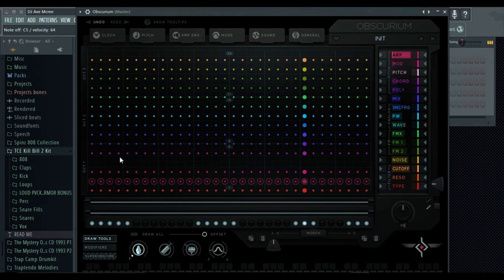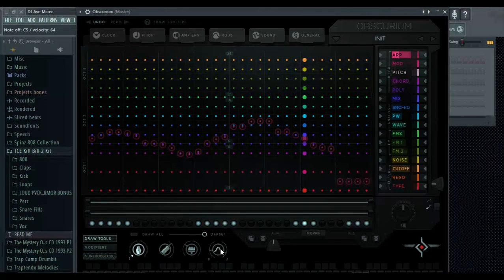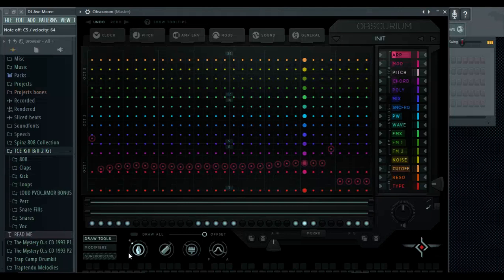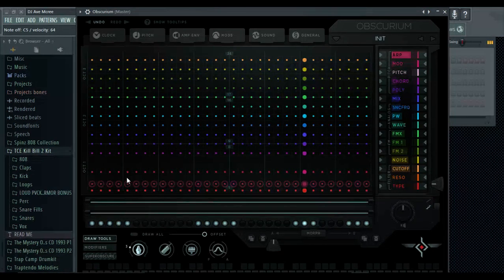Now, there's another cool feature right here, which is the arpeggiation, and you can actually set and draw the arpeggiation. You can use these draw tools here. You have a pen tool, a ruler, a brush, and then kind of an LFO type way of drawing. All these do different things. You can actually adjust them as well. Like, you can have all the pins drop to where you can adjust how many you deal with at one time, to if you want to just drop all of them at once. So keep that in mind when you're actually using Obscurium.